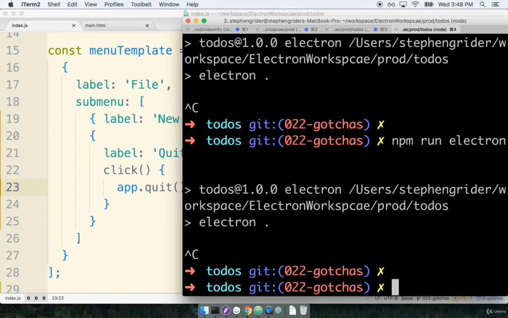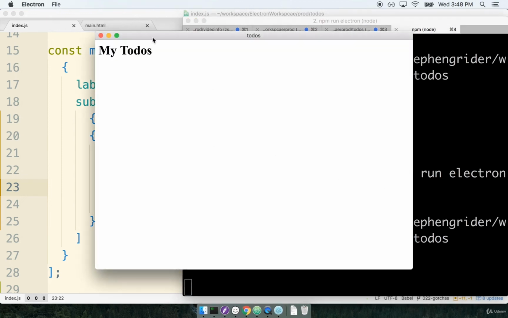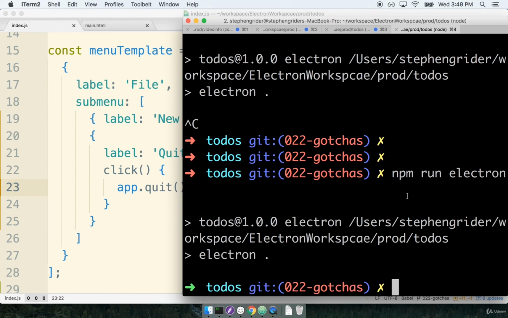So let's test this out now. So we'll say npm run electron again, restart the application. Now we can go up to File and Quit, and everything closes out. Okay, so that's pretty much it.